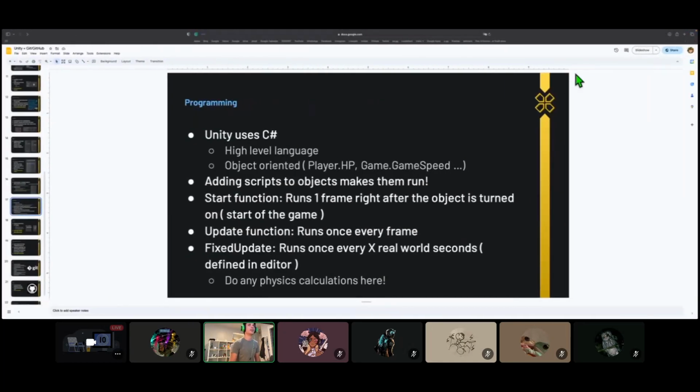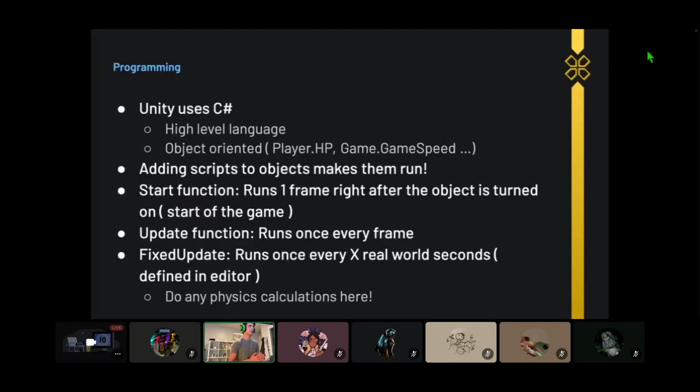Okay, awesome. So now into programming. Unity uses C Sharp, which is a high level language. It's not that deep like C, C++, or machine language or assembly. And it's object oriented in the way that you can access, for example, to access HP, you would do player.hp or game.gamespeed and so forth, which is really convenient.